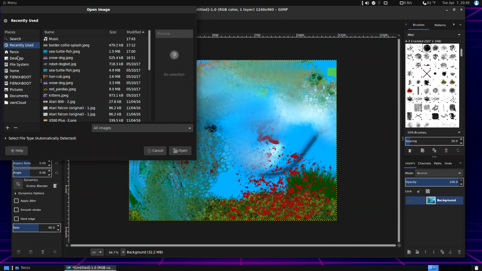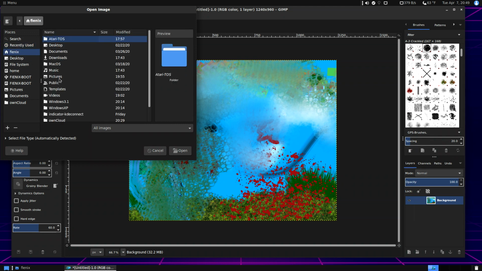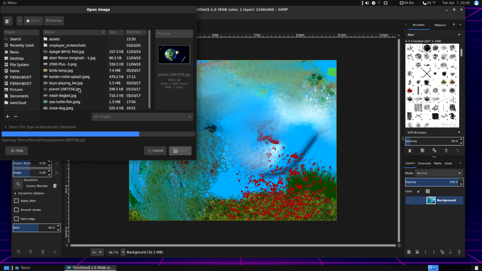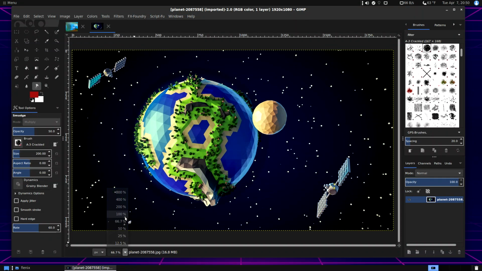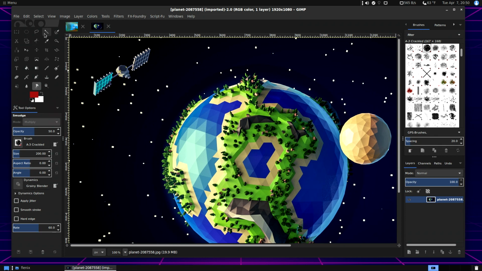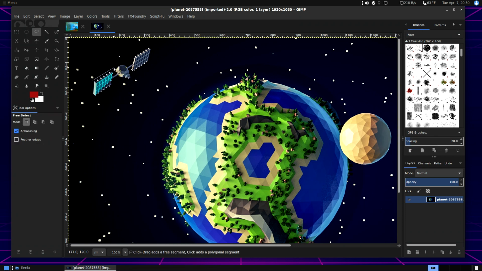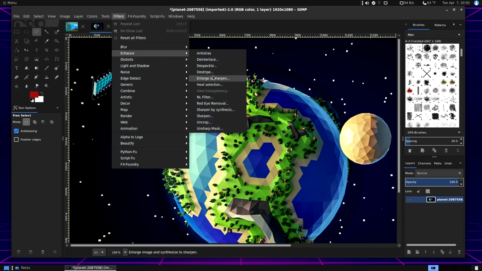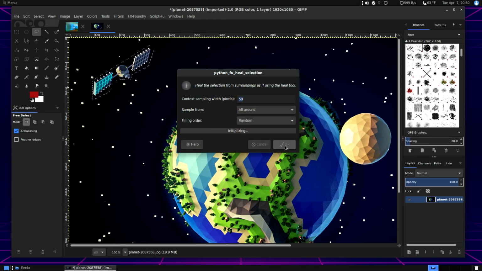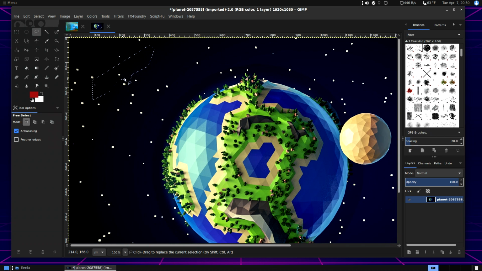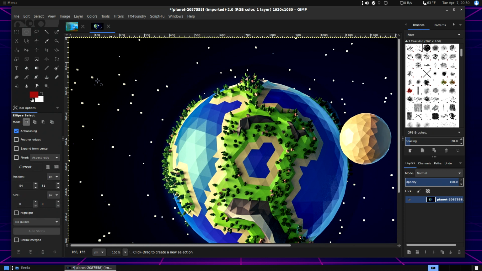I'll also show you one of the plugins that is packaged in, called Resynthesizer. Resynthesizer is kind of cool because let's say I decided I don't want this satellite in my image. I can, using the free select tool, go around whatever object I don't want in my image, and then go to Filters, Enhance, Heal Selection. And this uses the Resynthesizer plugin to delete that item and then fill in the background with whatever sort of background is around that object.